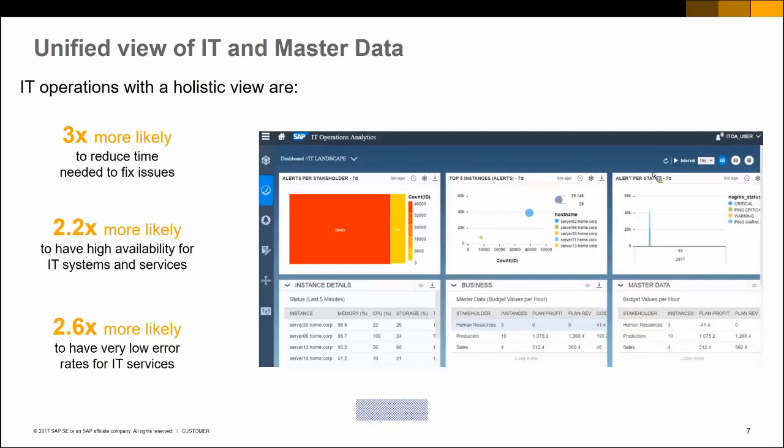And you actually will find that you are far more efficient. An Aberdeen study has found that people with a holistic view of IT operations are 3 times more likely to reduce the time to fix the issues. They're 2.2 times more likely to have high availability for IT systems and services. And they're 2.6 times more likely to have very low error rates for IT services.